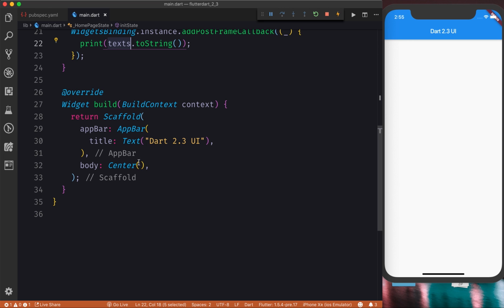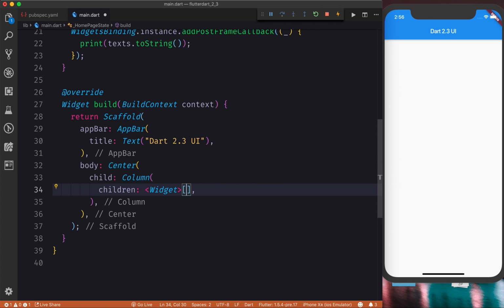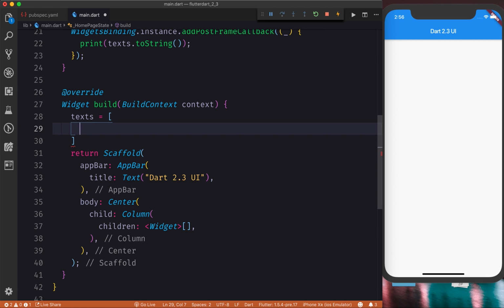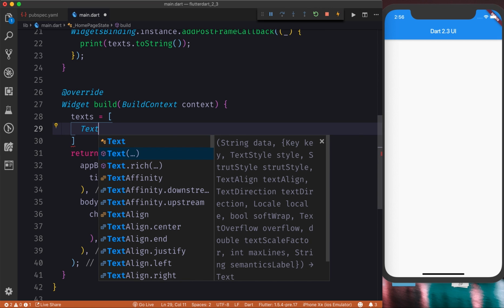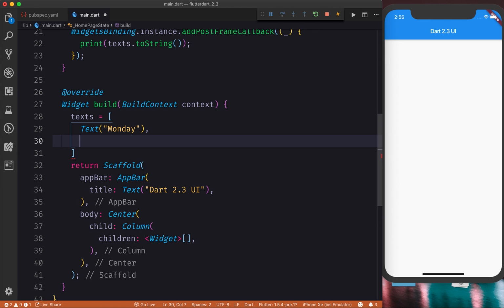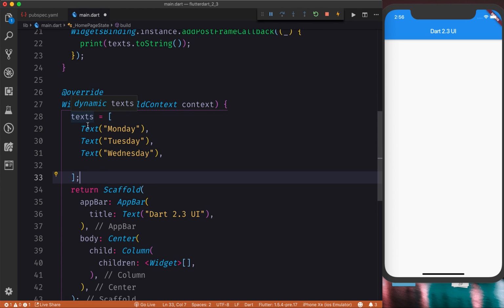In the center, I want a child which will be a Column, and that will take a list of children. What I want here is this text. This text has three widgets: one is the Text widget which says Monday, the second one is Tuesday, and Wednesday. So these are the values this text list has.